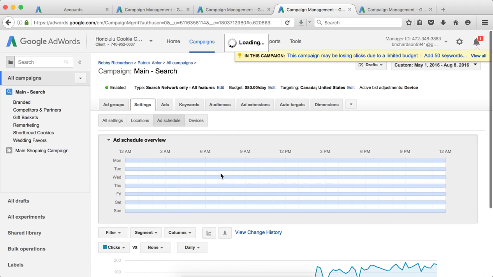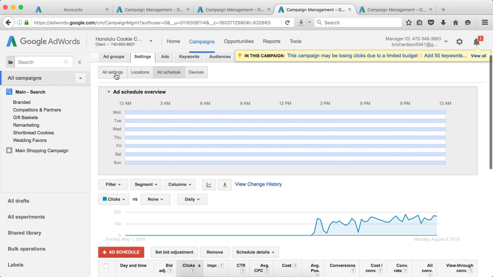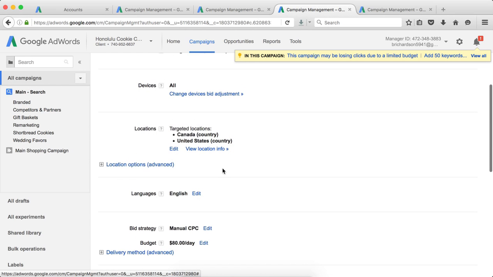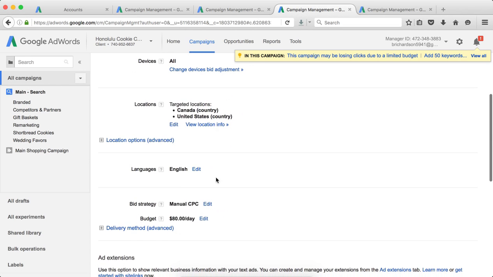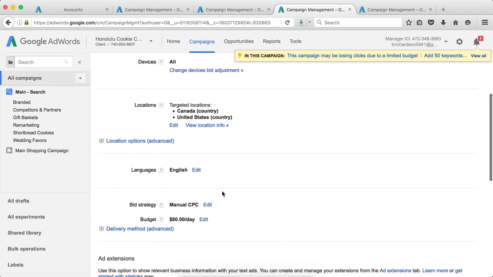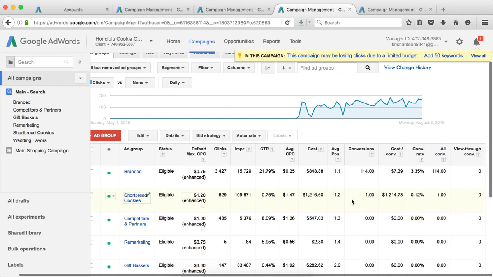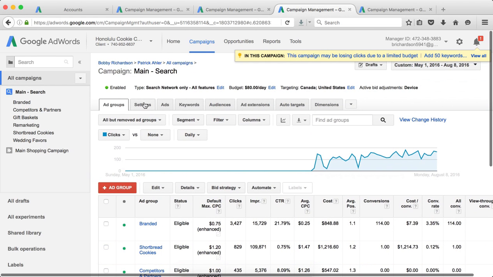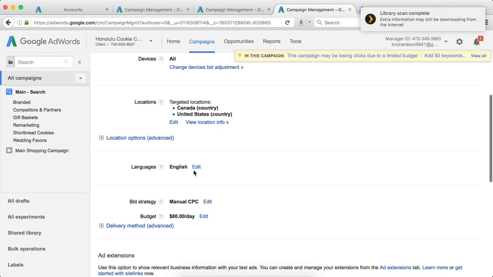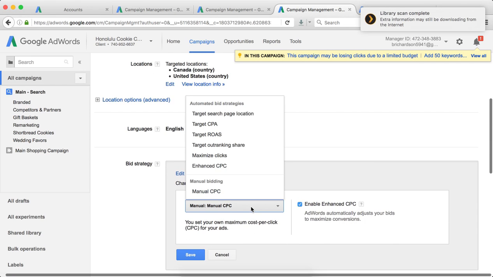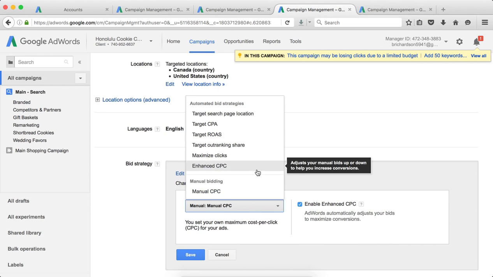Let's go back to settings. Let's take a look at the bids. So we are doing manual bids now. Because this account has so much conversion data, I would recommend testing out Conversion Optimizer. Conversion Optimizer is a bid strategy which I've seen do wonders within accounts.